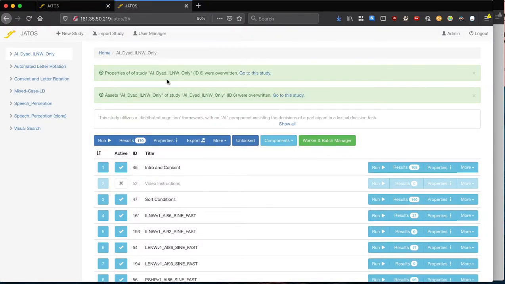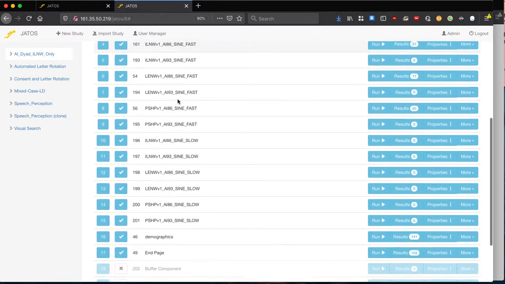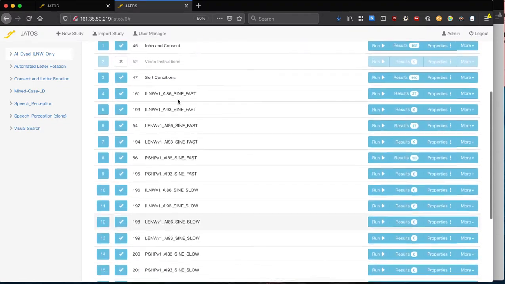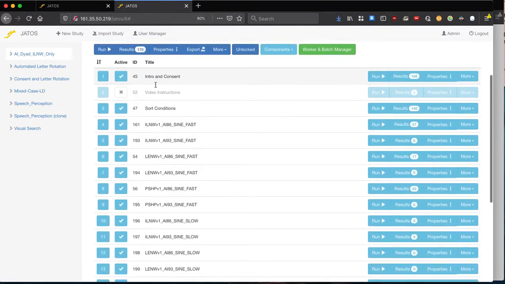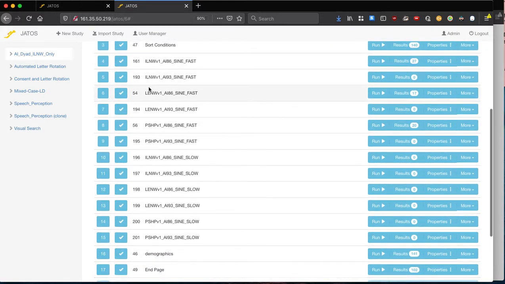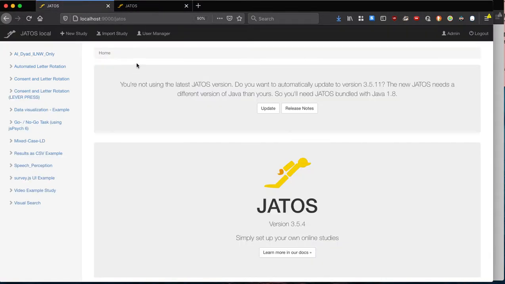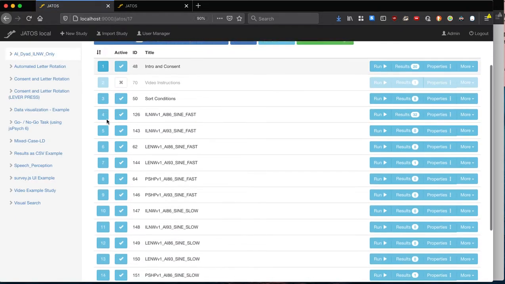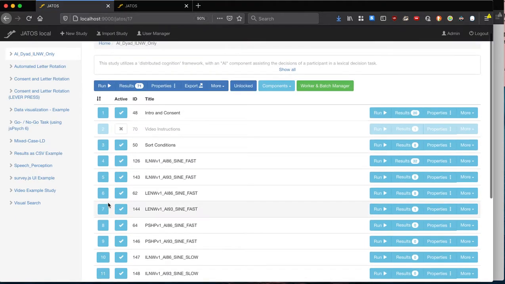So I overwrote it. It says the properties of this other study were overwritten, but anyway, here's my new study, more or less exactly how it would look in my local version, right? Components 1 through 17 that I have here in my online version, and components 1 through 17 that I have in my local version.